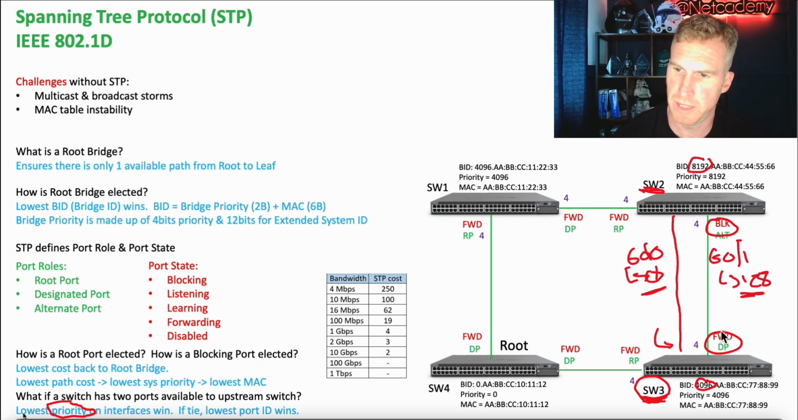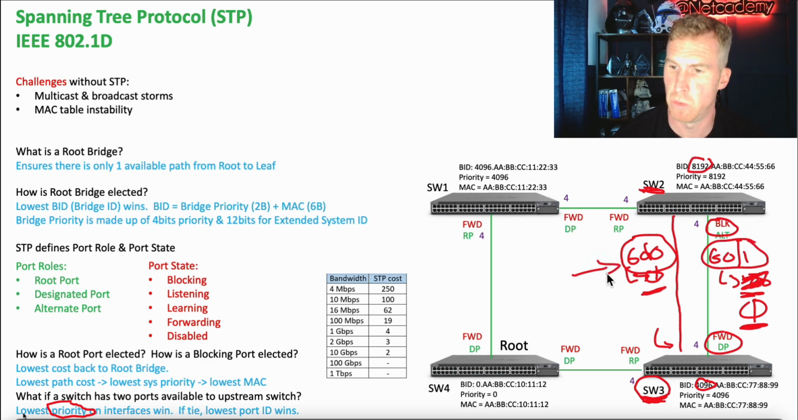But what if this interface here had the priority of 0? Well, obviously there's a tie between Gi0/0 and Gi0/1. So what happens then if there is a tie? The lower the port ID, the more preferred it is. So in this case, the Gi0/0 interface will win over the Gi0/1 interface.